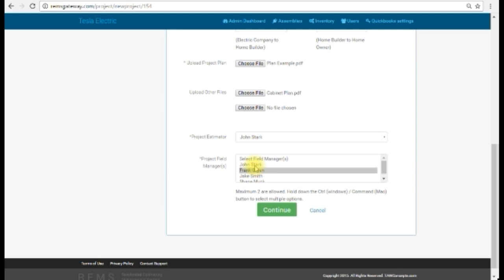But if you were to hit the control key and then just click on the other person, I'm going to make John Stark field manager as well. That's a good point to bring up: in some companies the size may just be that John Stark is your estimator, he's your field manager, he does everything. And in some situations, you're going to have larger companies where you've got somebody adminning and somebody estimating, and some people supervising out in the field, making sure that the work's getting done correctly. So that's the great thing about REMS. It's built for many different size companies. So it just gives you some different options.